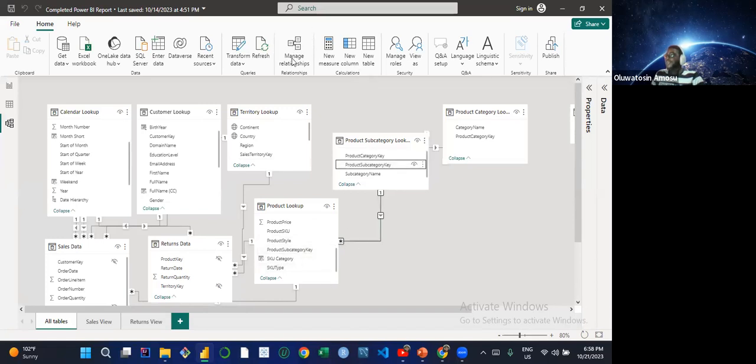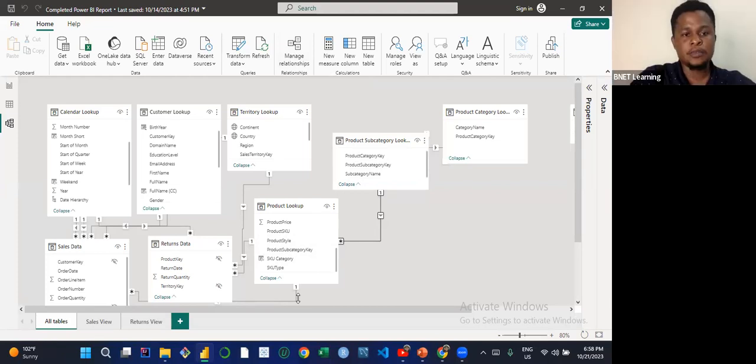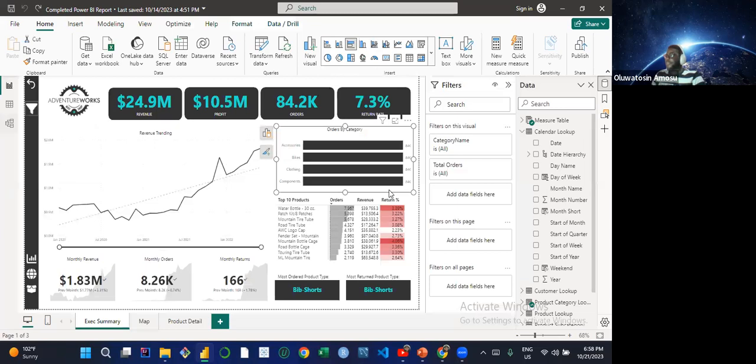You can also do that from the Manage Relationship tab. You can also create it from here, but this is very fast. Just take the particular field you want to use and drag it to the field you want to connect to in the second table. So I think that's straightforward enough. If you go back to the report now, you see that it's already populating the right way.